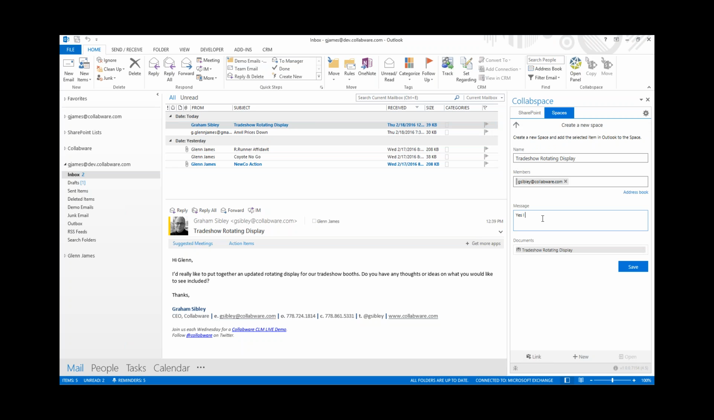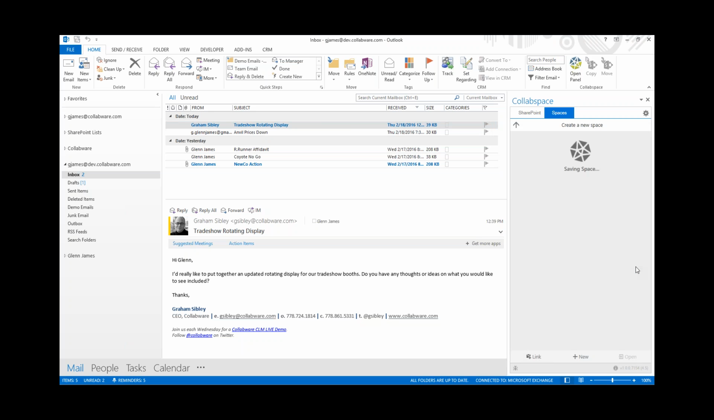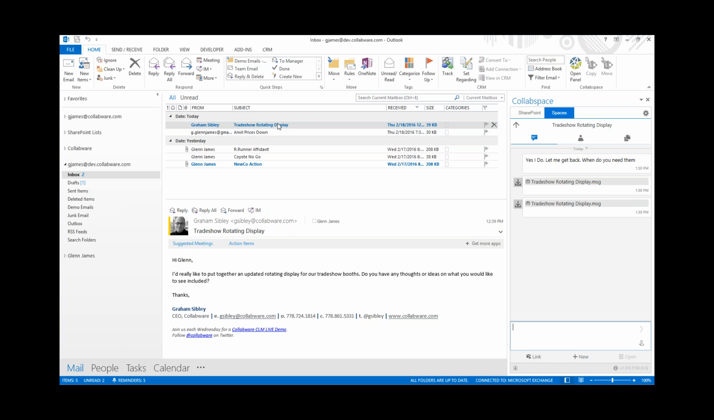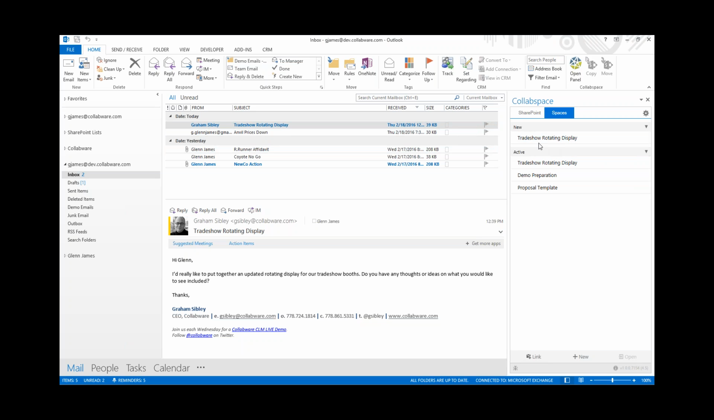And this space, that's what it's called, Graham's involved, and I'm just going to take a look at that. Yes, I do have some thoughts. Let me get back to you. When do you need them, maybe? And so I'll just save that and send that off. And what that's done is it's actually taken the email itself and it's provided some context.